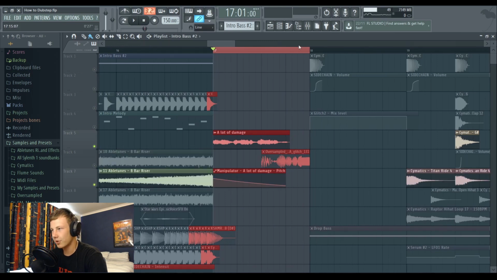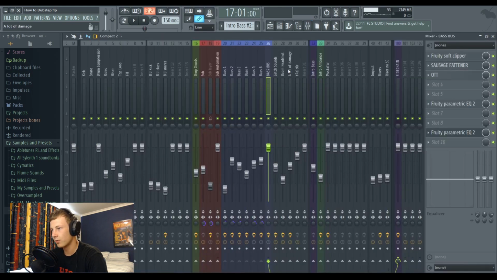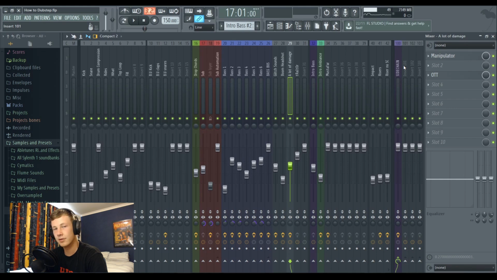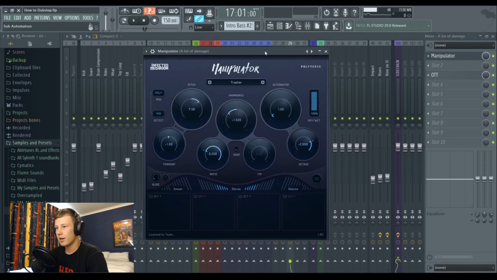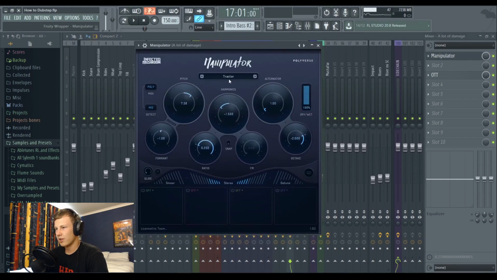And the lot of damage is a sample from God knows where. Some meme probably. And I just chucked a manipulator on that with some preset.